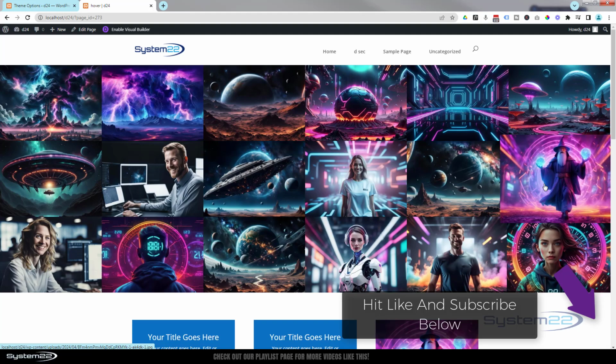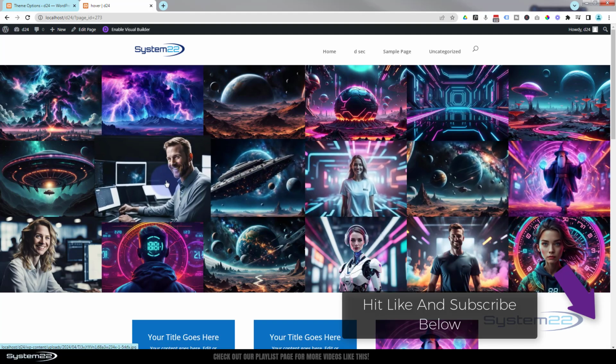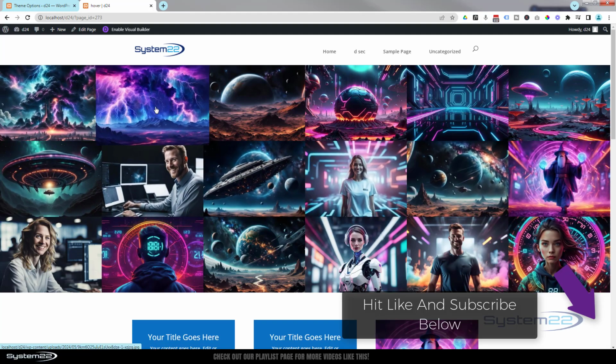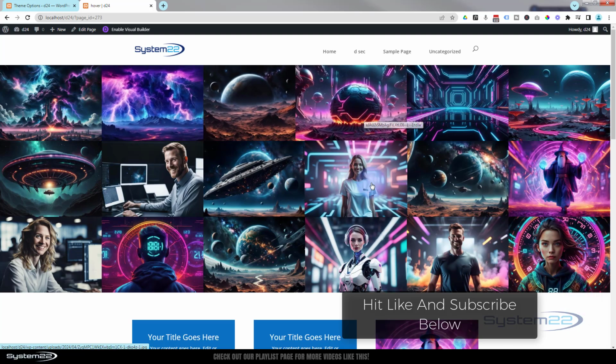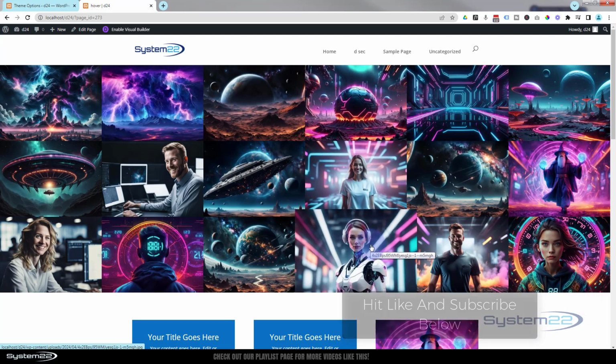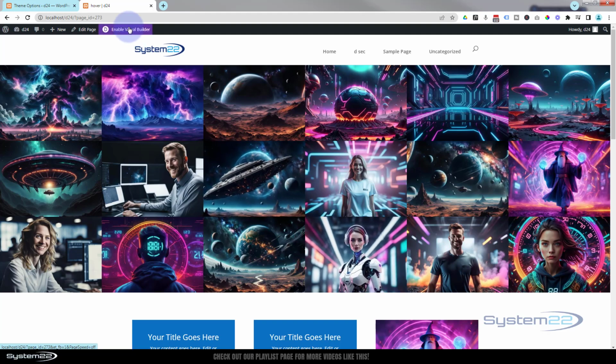Really nice effect, and with this we're going to show you how you can change the number of columns for your Divi gallery and create this hover effect on your images. Really easy to do, so let's get started. I'm going to enable the Visual Builder.